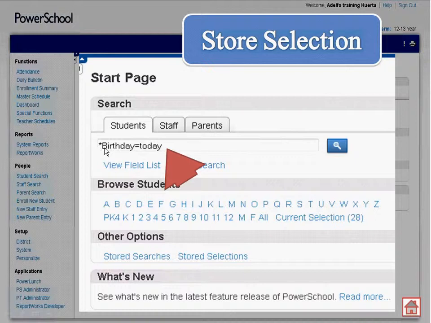So let's say I type in a search code, asterisk birth date. I know it's a search code because it has an asterisk in front of it. Asterisk birth date equals today. This will give me all the kids for today, right? I want to store that. I want to save that under my stored selections. How would I do that?